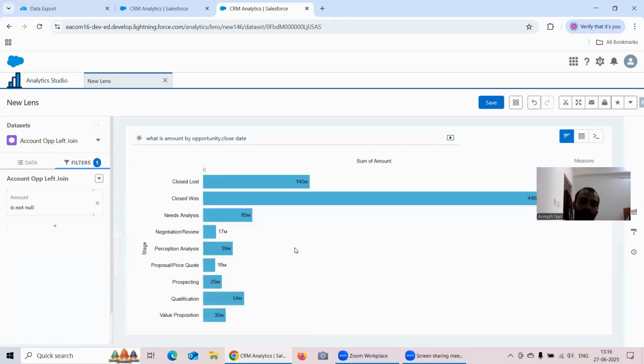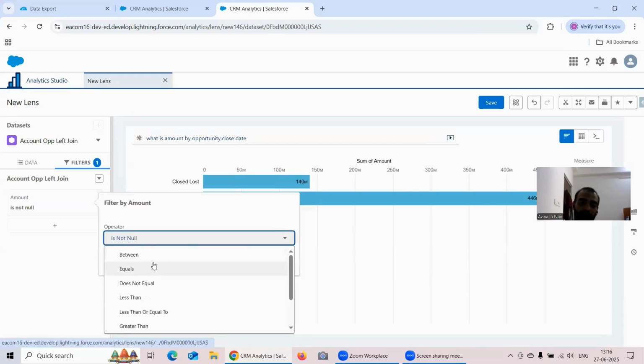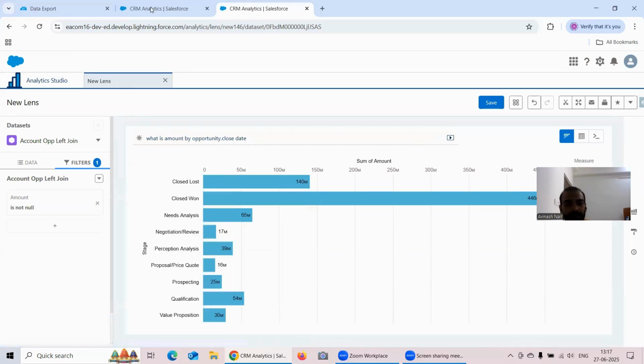And if you go for is not null, this is the way. So these are various options which you have for measures: between, equals, does not equal, less than or equal to, greater than. Okay, and that's the way it pops up.